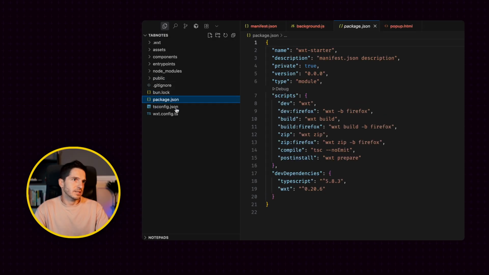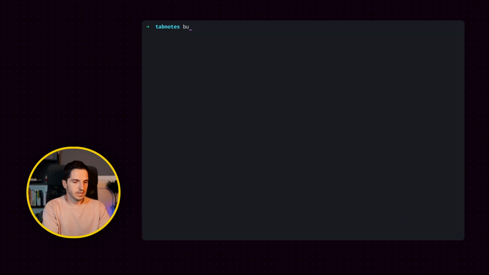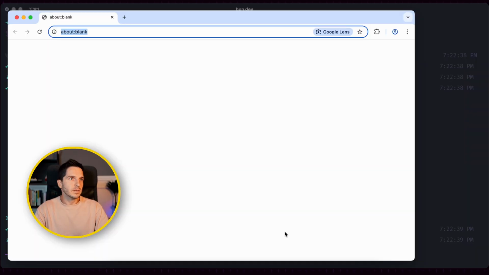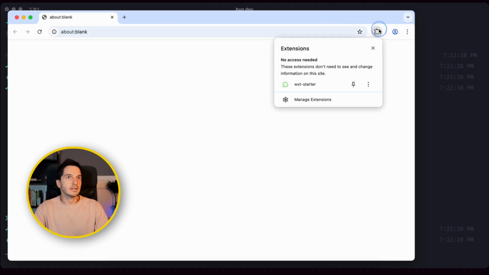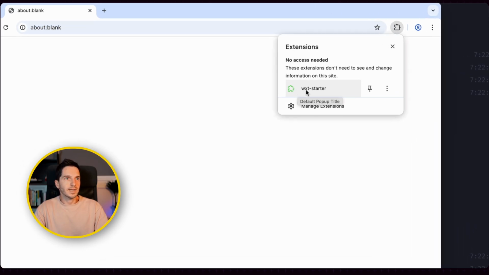Well, let's start with package.json first. We got a couple of scripts here, and I can already try the dev script to see what it does. So if I write bun dev, or in your case npm run dev or yarn dev, it will basically start a new Chrome. You can notice that it's not the same Chrome browser that I had open, but it starts a new one, and it adds the WXT starter Chrome extension.